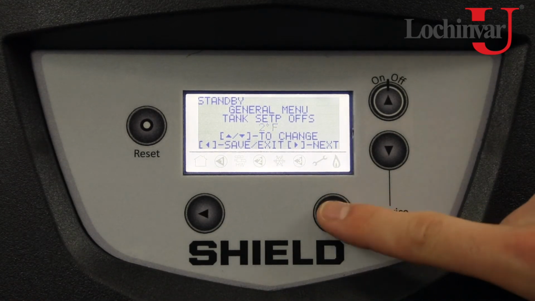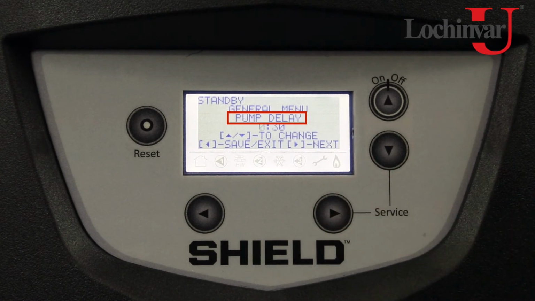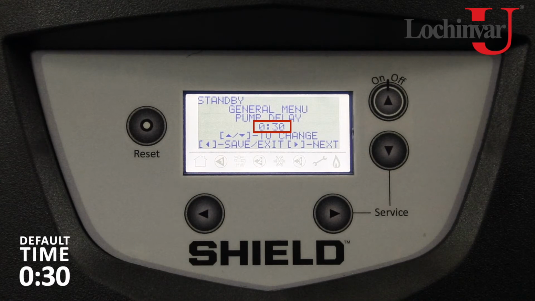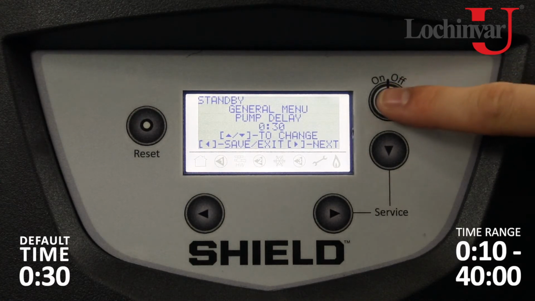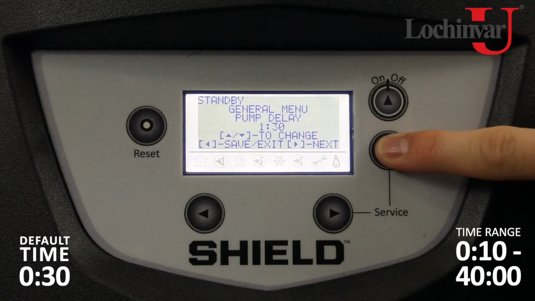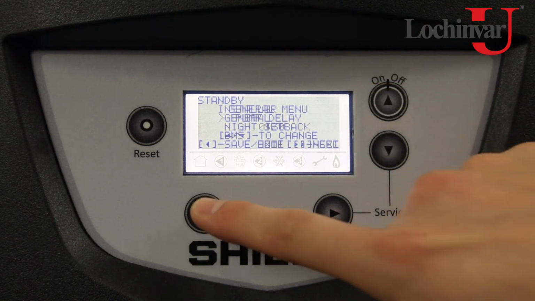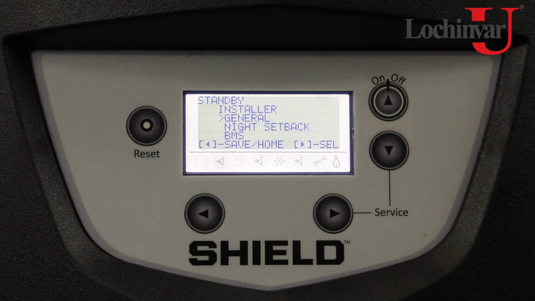The seventh parameter visible is pump delay. This sets the length of time that the control will allow the pump to operate after a heat demand has been satisfied. The default time is 30 seconds. The time range for this parameter is 10 seconds to 40 minutes. Press the left arrow button to return to the main menu.